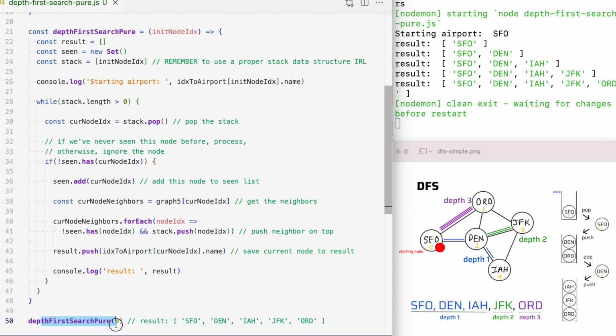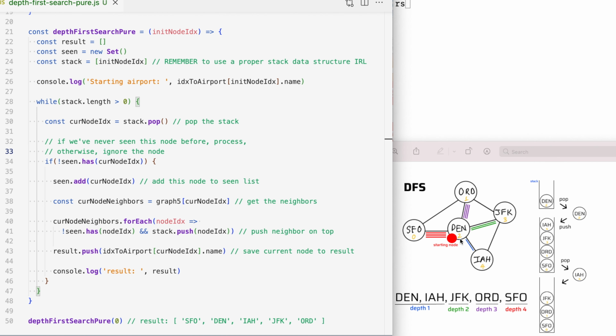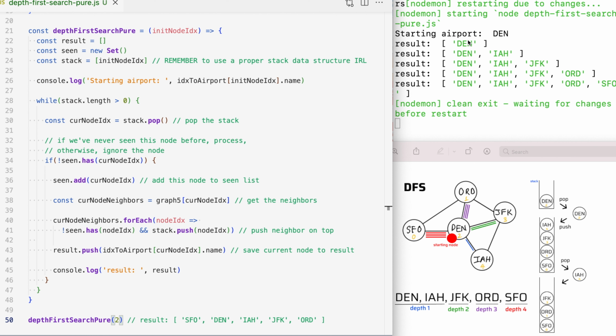So if we run our depth first search with a starting node of 0, which is SFO, like this setting that we have here, this is the result we're gonna have. We have starting node of SFO, and one by one, we're gonna visit all the nodes in a depth first pattern. If we change our starting node to DEN, which is 2, our starting airport now is DEN, and the order of node visitation is gonna be like this. 4 depths that we're gonna visit from DEN.